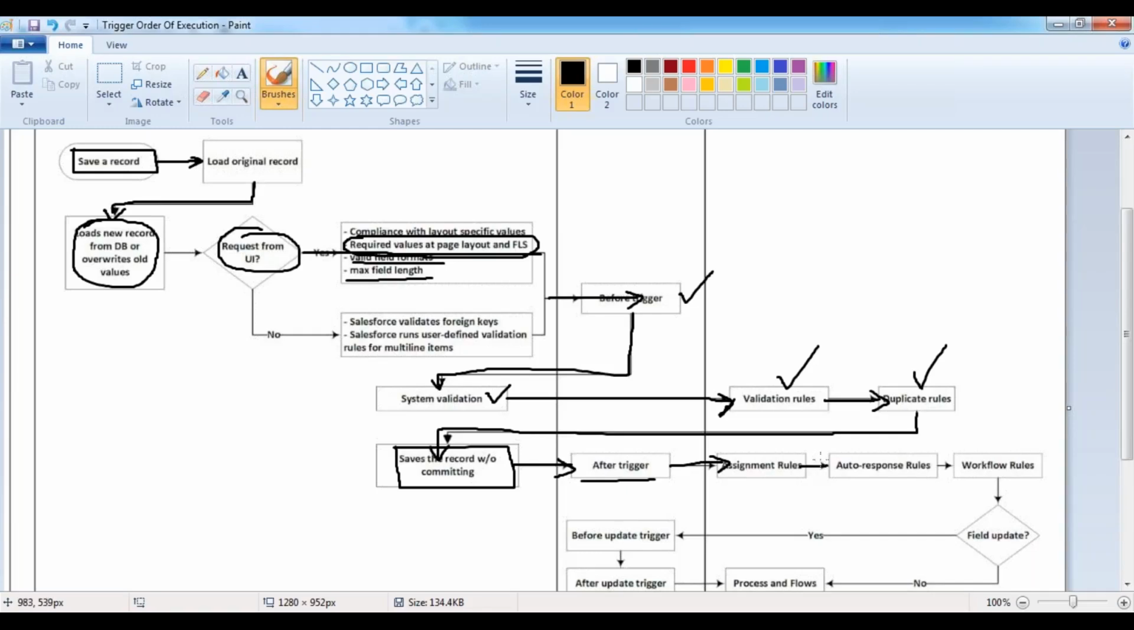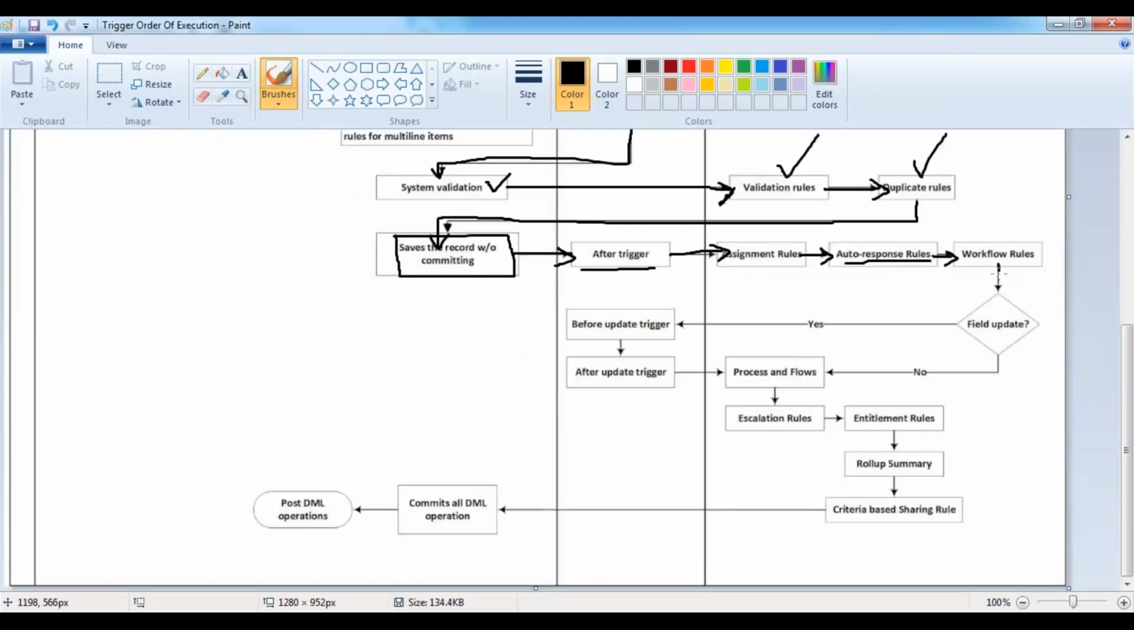Once the user has been assigned a record, then it is going to be sending an auto response notification. Auto response notification will be sent to the user over here. And once the record has been assigned to the user, then it will be executing the workflow rule. The workflow will be getting fired. In this workflow rule, if there are any field updates available, that field will be getting updated over here. Now the field will be getting updated.